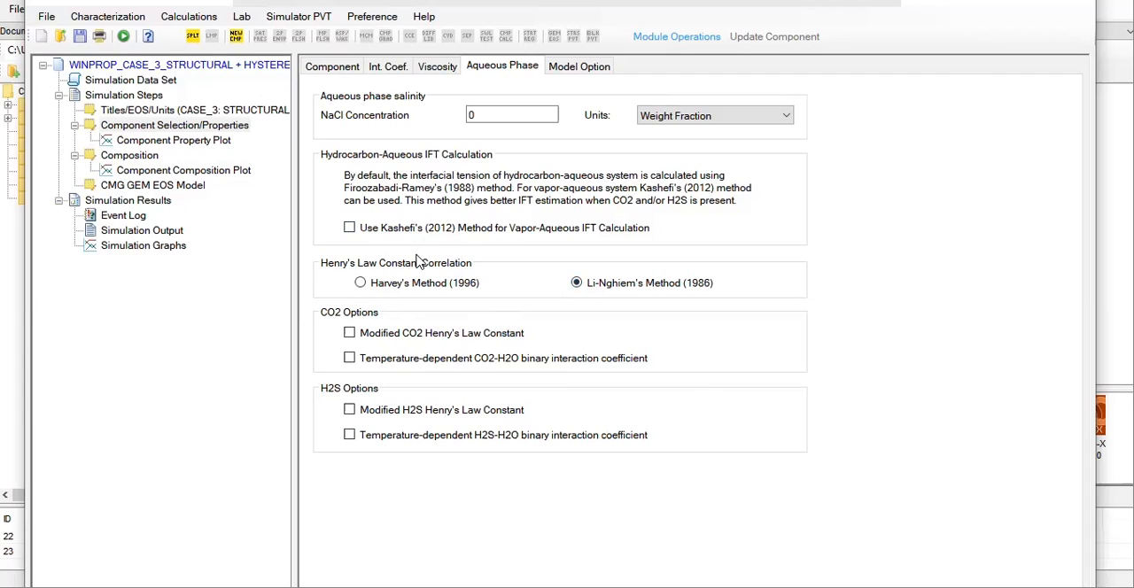Henry's law constant correlation is something that involves the diffusivity. Of course, it will influence the solubility of the CO2 entering the brine, entering the water. So it will depend on the parameter called Henry's law constant. Okay, so that's very easy.